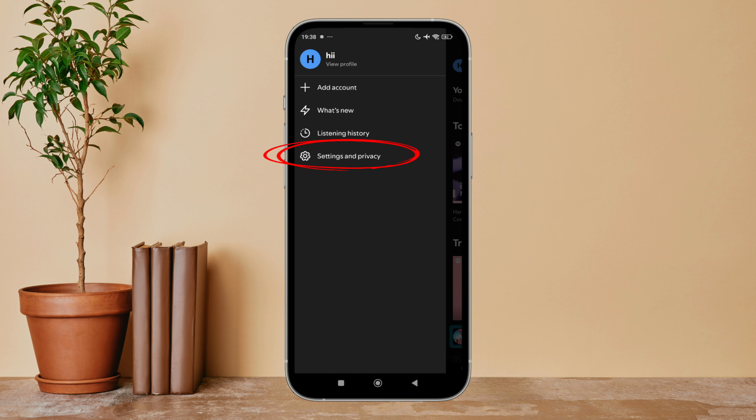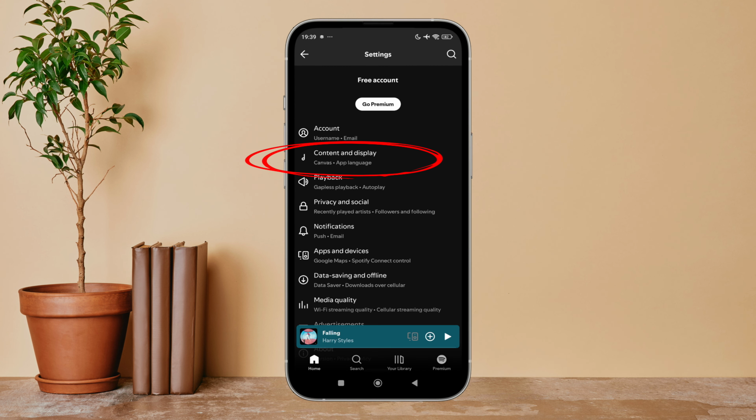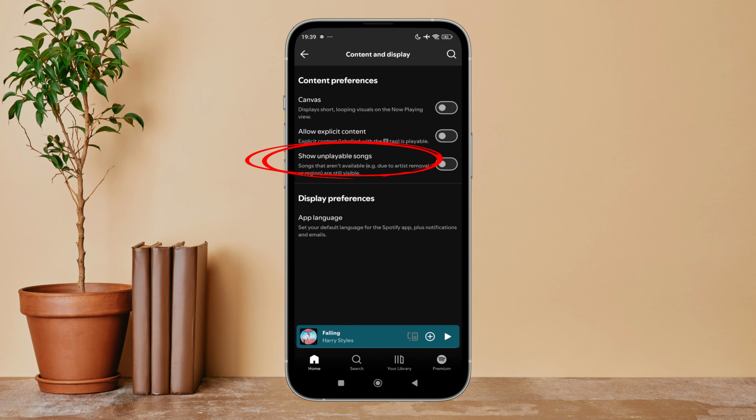Next, tap on settings and privacy. After that, tap on content and display. Then you can see the option of unplayable songs. Turn it on by tapping on it. So this is how you can enable unplayable songs on Spotify.